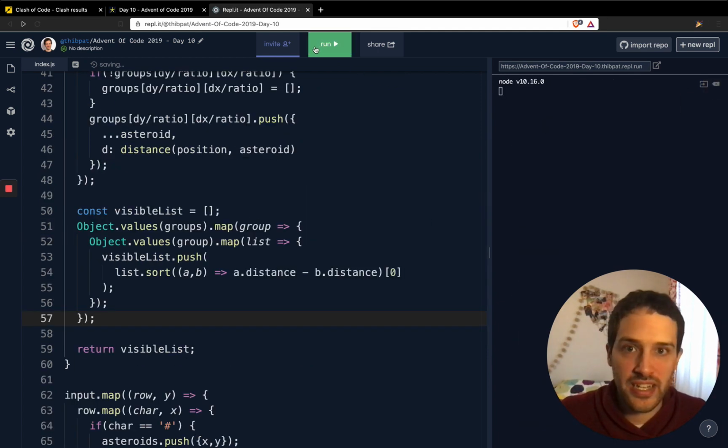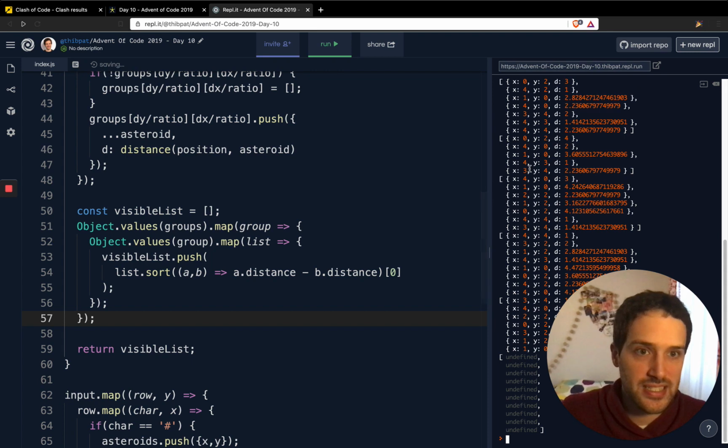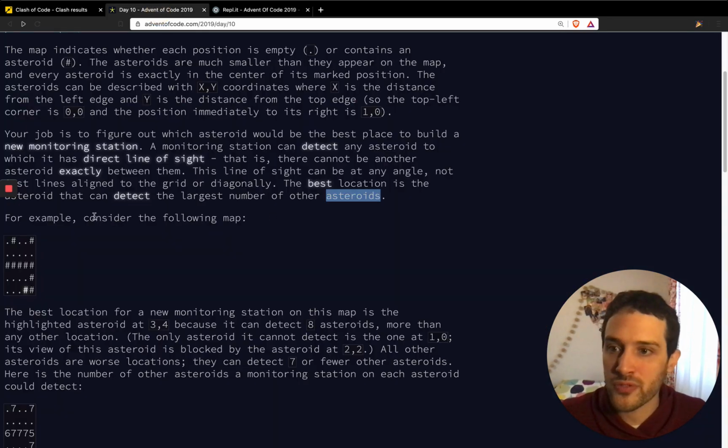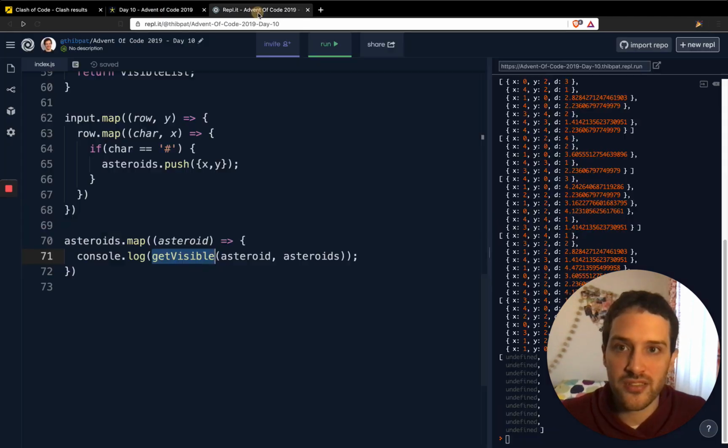Let's clear here and run that. Okay, so we have a lot of console logs. Where are they coming from? They're coming from here. Let's go back to the problem statement, and we want to detect the largest number of other asteroids. So we don't really care about the asteroids themselves, we just care about the largest amount of asteroids.